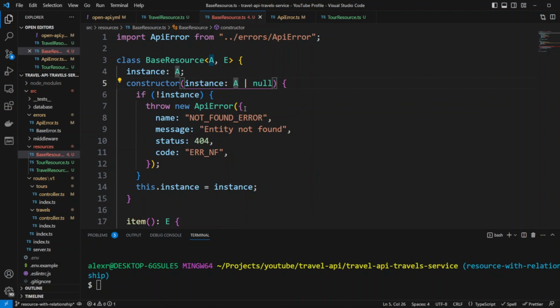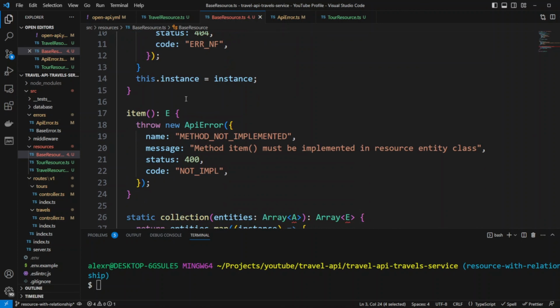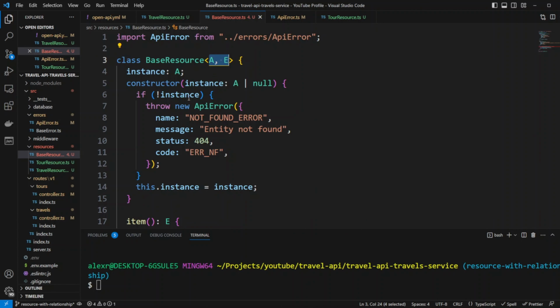So the way we're going to go is that we can wrap the base resource class into a function and return this base resource class, and we can pass A and E generics to the function rather than to this class. Because a class in JavaScript is really not a class, it's just a constructor function. If people come from classical languages, they may misunderstand that the class is a blueprint. It is not. In JavaScript, the class is just a constructor function, so it means we can wrap it into another function and return it. So let's go ahead and do that.